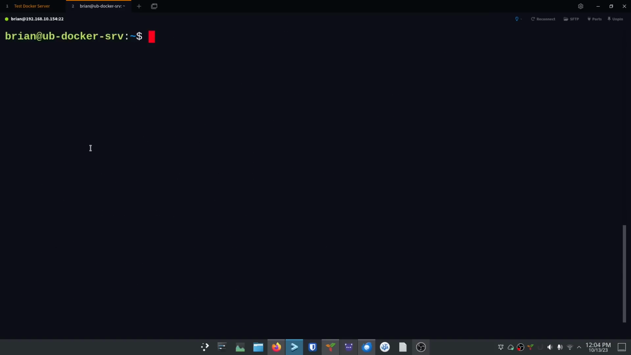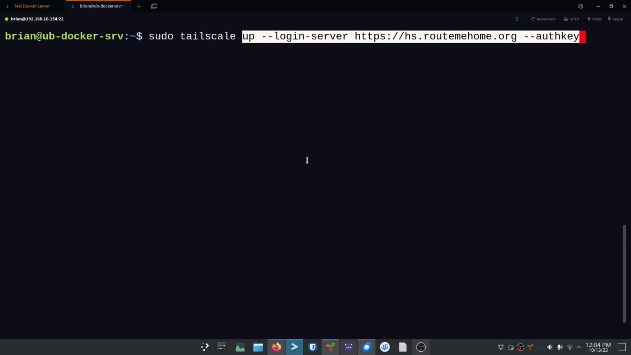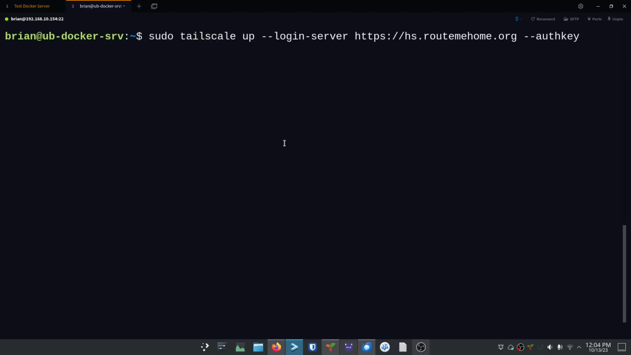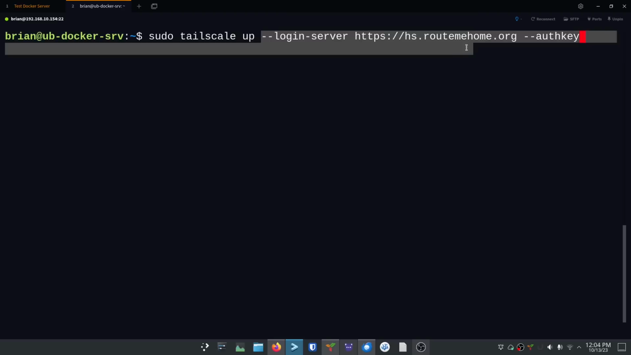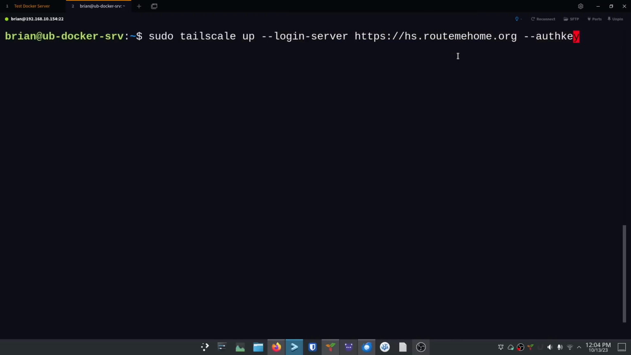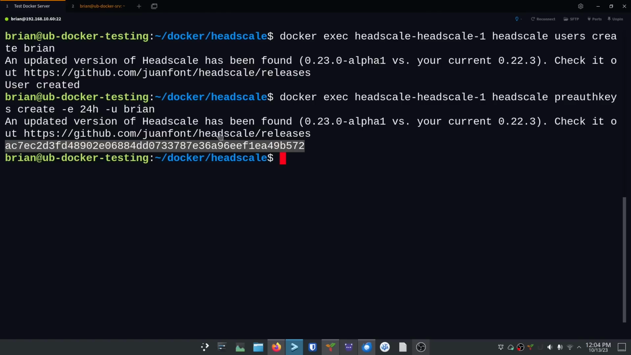Of course, you actually need to do that as sudo, so I would do sudo tailscale. So I'm just going to paste the rest of the command in there, and it's sudo tailscale up, which means bring up my Tailscale client, and use the login server that I've got listed here. In this case, that's not the right login server, so we're going to fix it here: headscale.routemehome.org, and then --auth-key. And we're going to put a space, and grab our auth key from our server here.